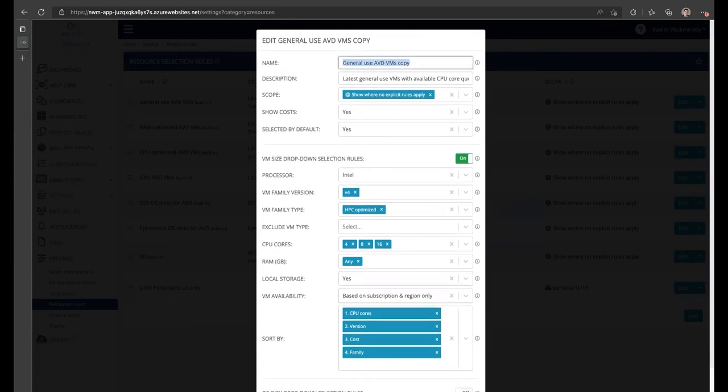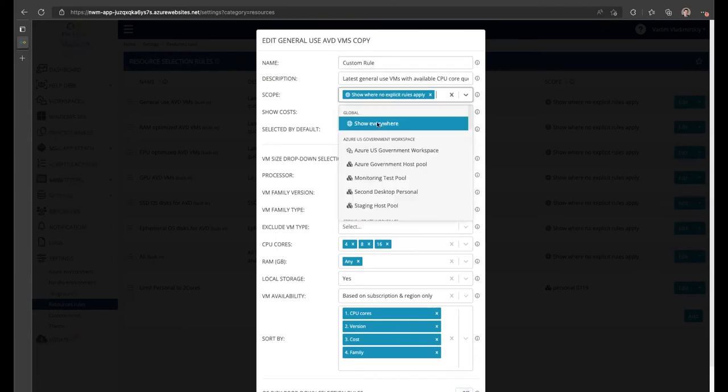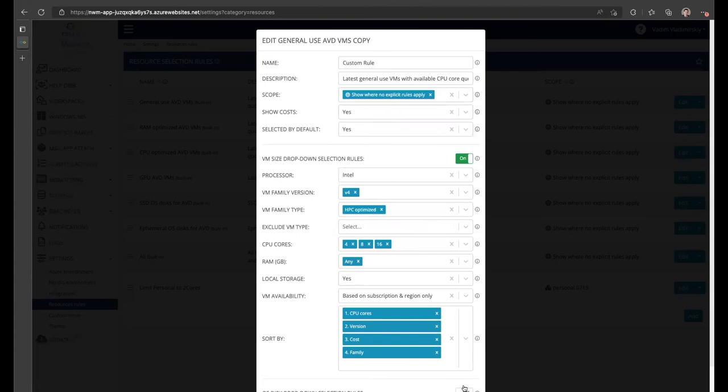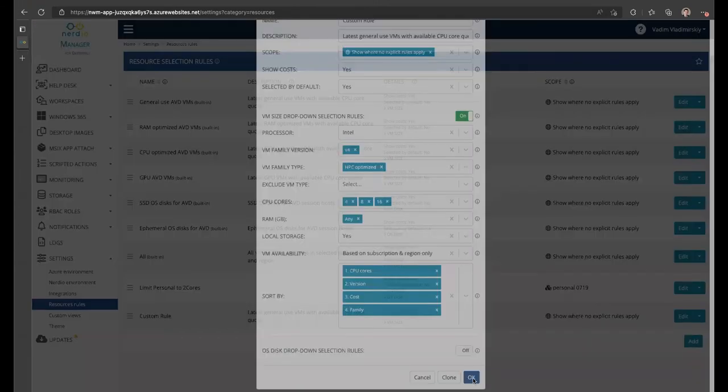So we can give this a different name. Let's call it custom rule. And then we have a scope definition. So the simplest way to assign this rule is to display it anywhere where there is not an explicit rule that overrides it. We can also display it everywhere, regardless of whether there is an explicit rule that overrides it, or we can assign it to a specific workspace or a specific host pool, and I'll explain the use case for that in just a minute. So let's go ahead and create this rule and click OK.